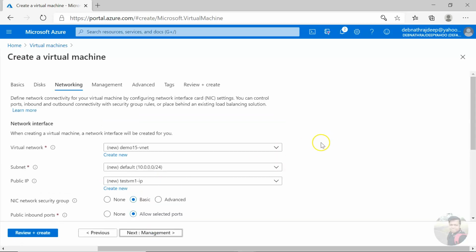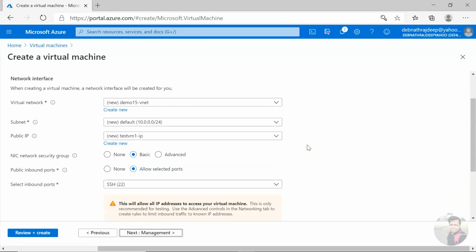Next is networking. Any virtual machine you create in Azure needs a virtual network. A virtual machine will be created in a subnet in a virtual network. It cannot be created standalone. If you don't have any network, you can't create a virtual machine because you wouldn't be able to access it. So it has to be part of one subnet and one virtual network. As I don't have any virtual network and subnet, it is showing new.